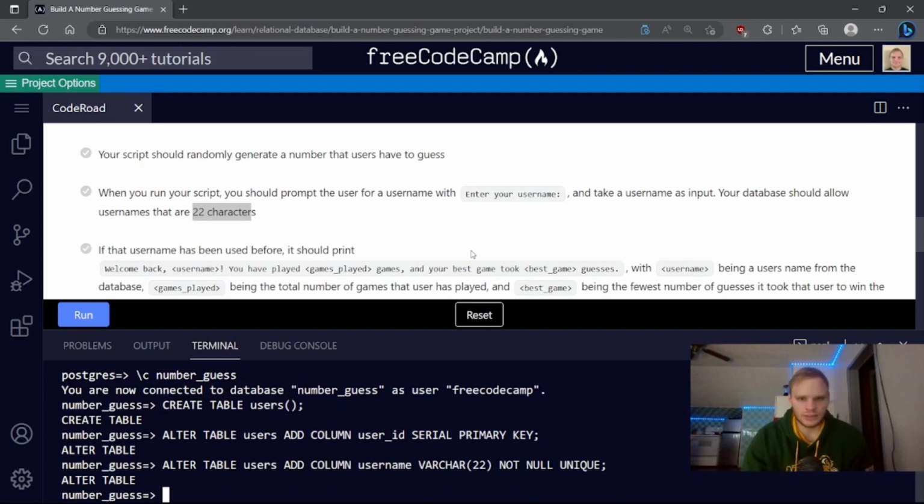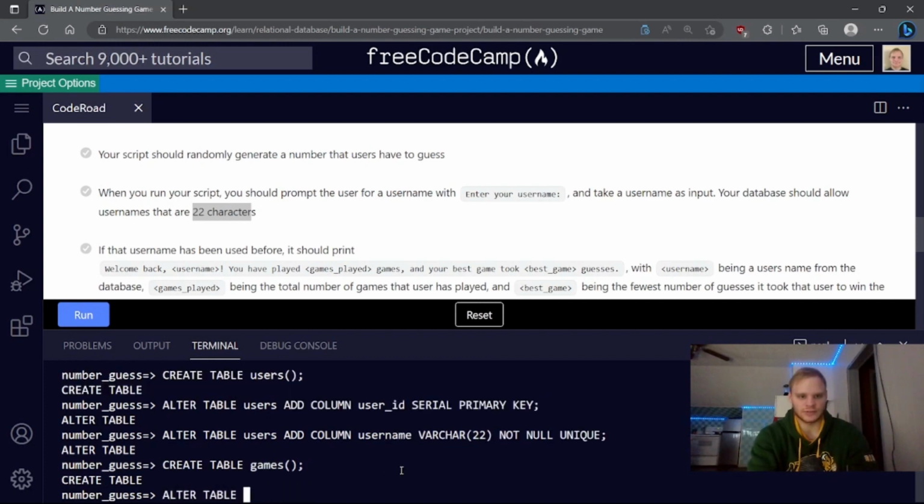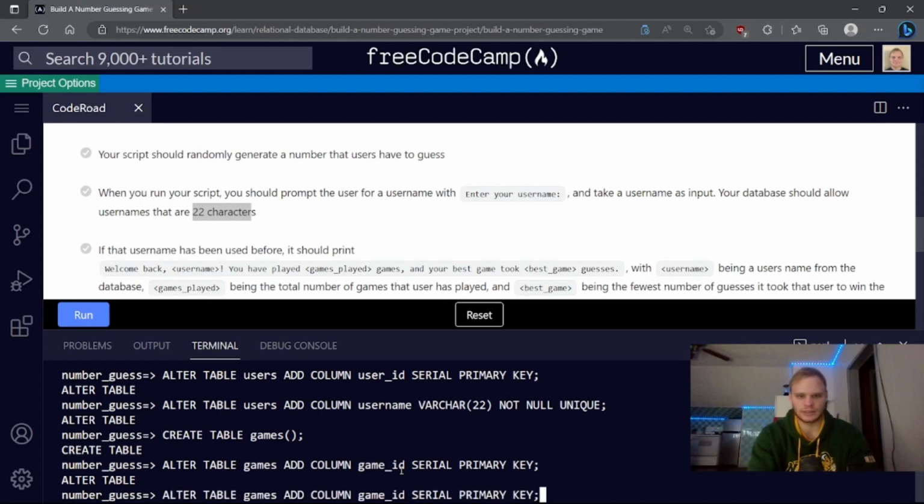And then we need a games table, so let's do that. Let's create table games, and the games table will have a user ID as well. Let's first create the table, and alter table games. First we'll give it a game ID, add column game ID, serial, primary key, and then we need to have a non-primary key integer, which is the user ID.